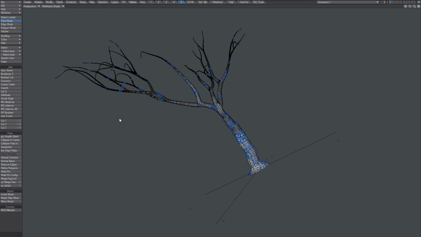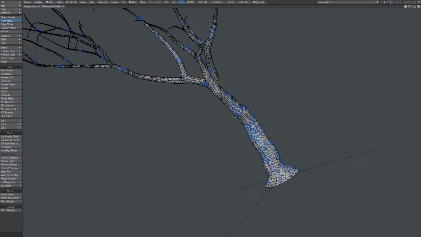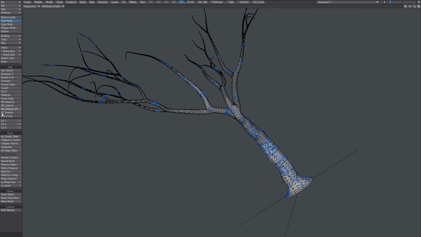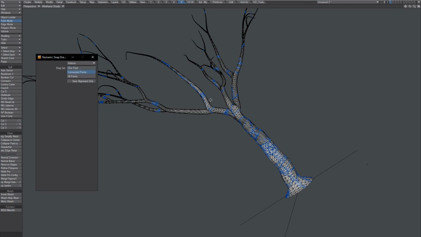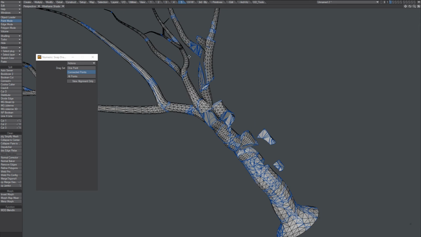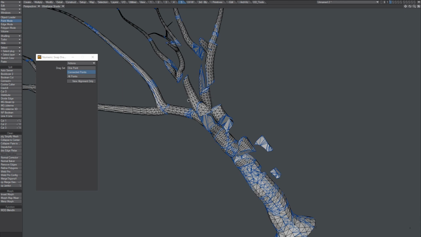Okay, so now here's the tree, and it's looking very nice. It's looking very clean. You can use the Snapback tool to just quickly have a look at if the breakups did a good job, and it did.